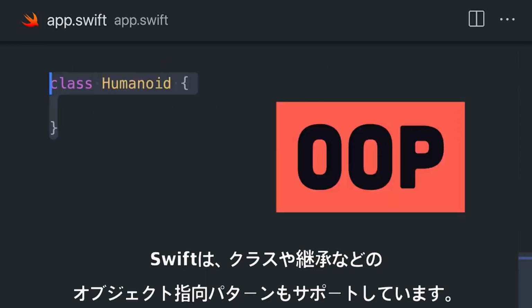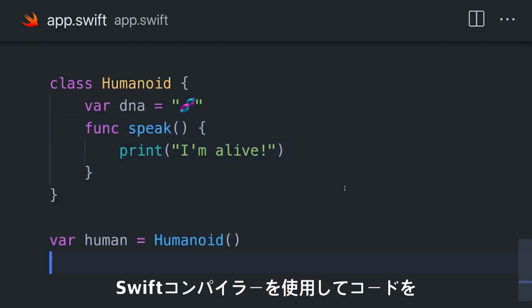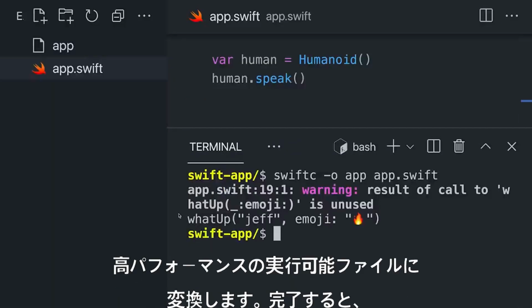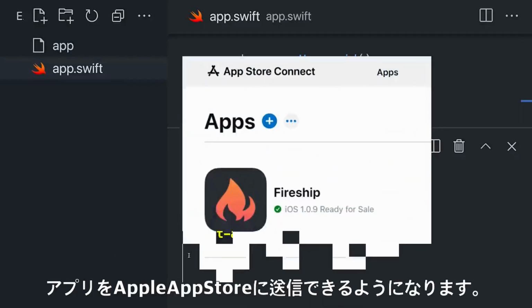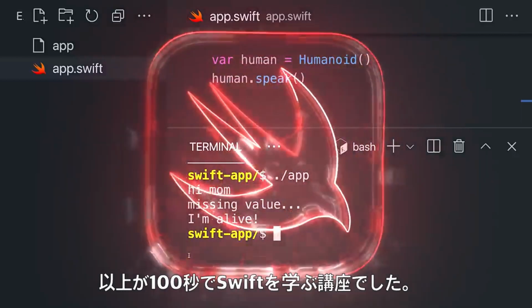It also supports object-oriented patterns like classes and inheritance to encapsulate the var and func keywords that you just learned. Now pull up the terminal and run the Swift compiler to convert your code into a high-performance executable. Congratulations, your code is now ready to seek approval on the Apple App Store. This has been the Swift programming language in 100 seconds.